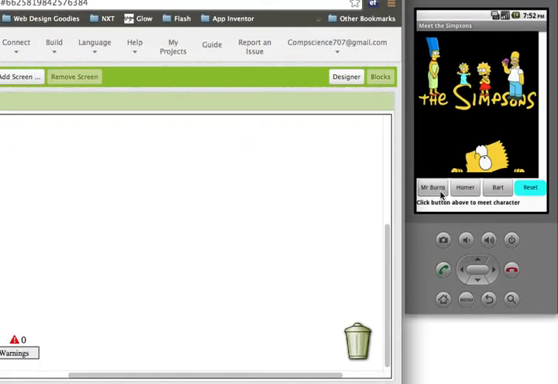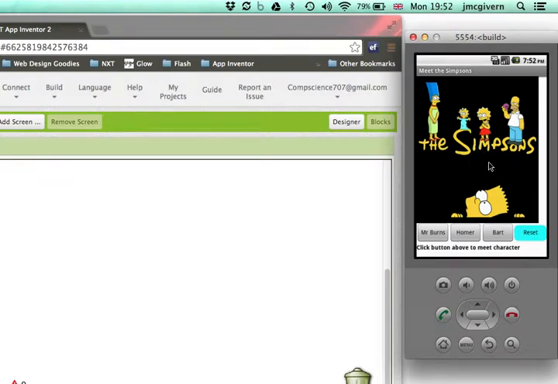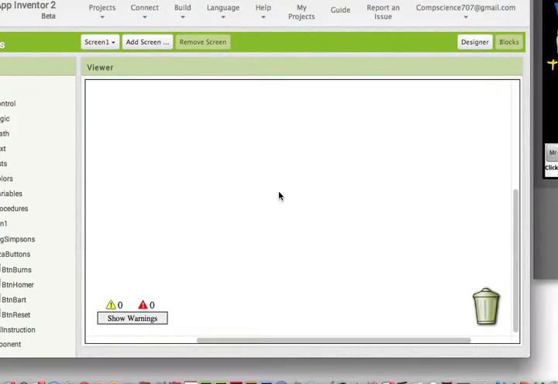to do. We want to click on the Mr. Burns picture, and when we do that, we want to pick the image that we put in place to change its property to show the Mr. Burns picture. So let's go ahead and do that.